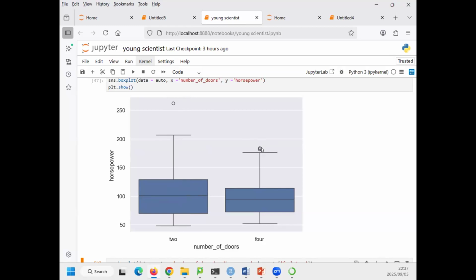I think you will do more of these in the subsequent classes that will come. But this is how it looks. It gives you a distribution of the variable. So this is how a 2-door car's horsepower is distributed, and this is how a 4-door car's horsepower is distributed.